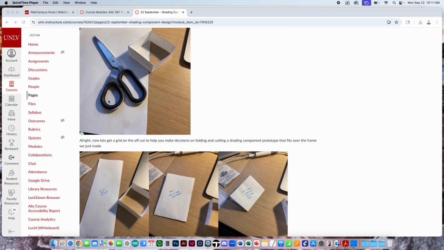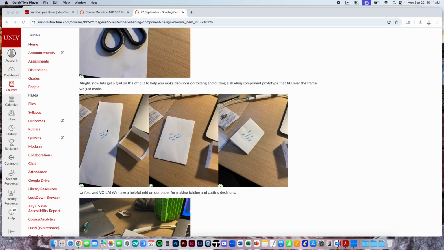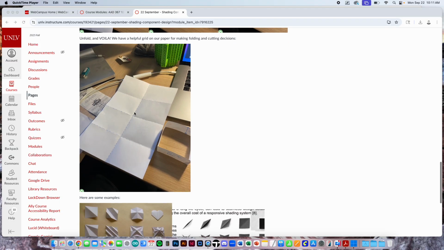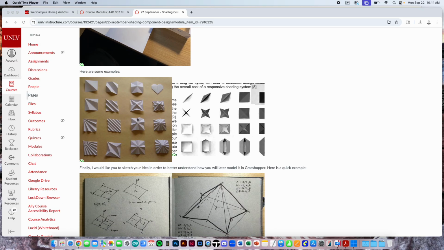Then with the offcut here, that's now 7.5 by 11, you can fold into half the other way, fold it into quarters. Now suddenly you have a set of modules and edges that actually line up with edges on the frame, and you can start to quickly make cuts or folds in order to think about your own shading component.